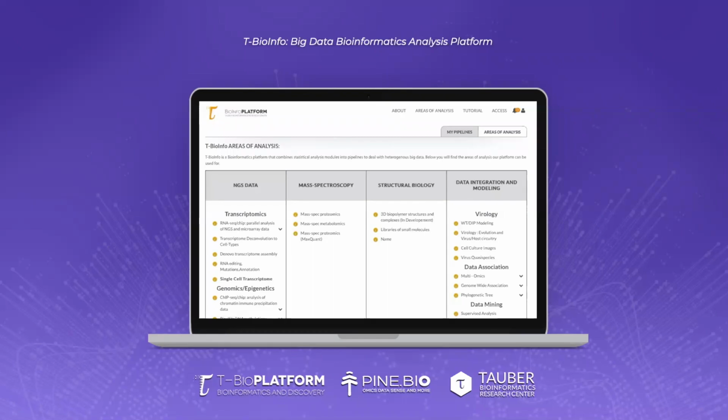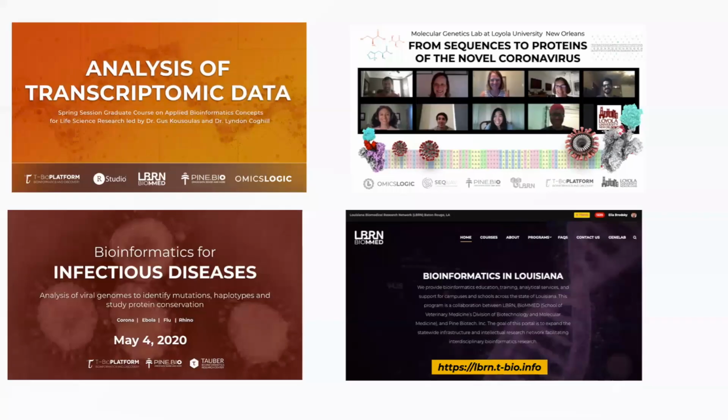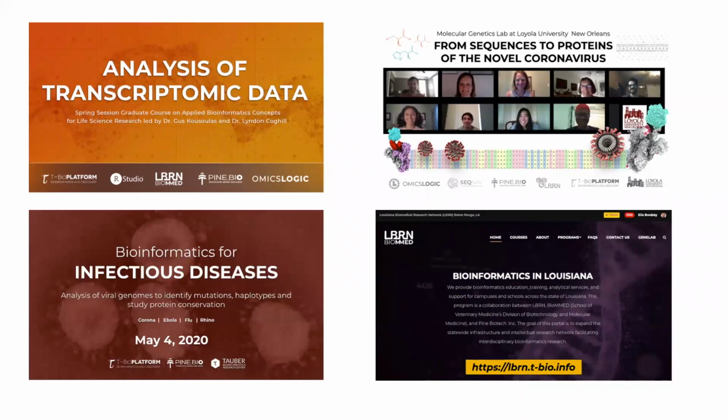So in the context of these tools, as Dr. Kousoulas mentioned, we are finishing right now a graduate course on analysis of RNA-seq data or transcriptomic data. This course on bioinformatics for infectious diseases will also touch on a lot of the elements that we'll discuss today: how to deal with different mutations that accumulate in different strains, how to compare them, how to look at protein function and conservation. And so what we did is we offer these free workshops and webinars throughout the different universities in the state, but also we collect all of these resources into this centralized portal, which can be found on lbrn.t-bio.info.